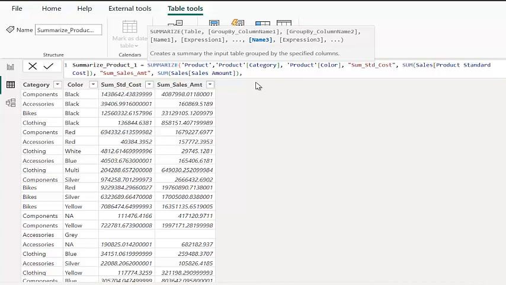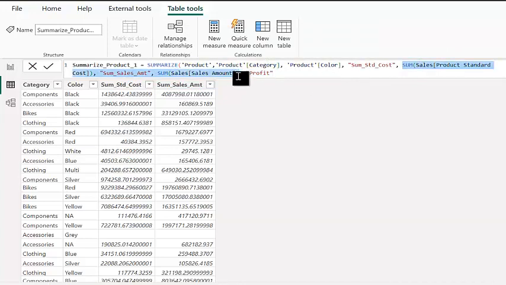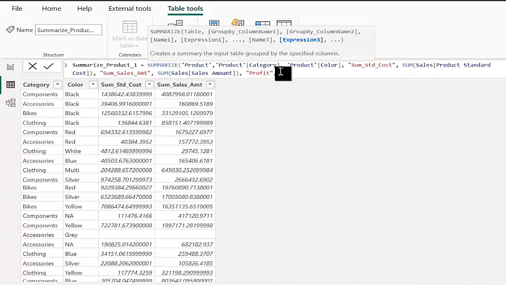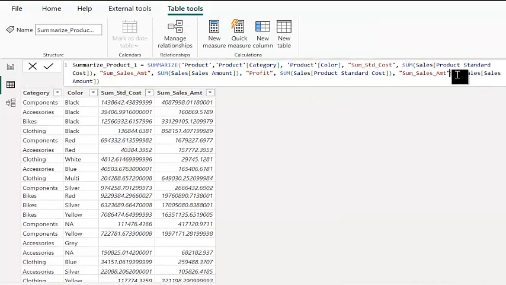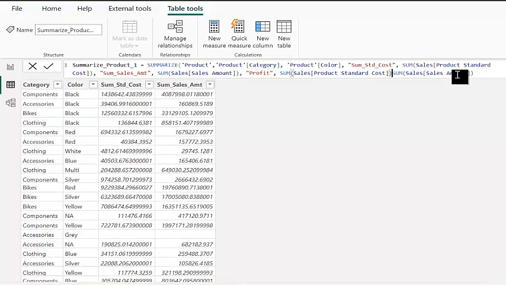So let me assume I want to give another name now. Let's say profits. That's my third name, name 3. And the expression I want to use is all this as my expression. After the profit, there is a comma. You can see the comma after the name. Now I don't want all this to be in between. I just want the profit. Now I close the bracket and press enter.